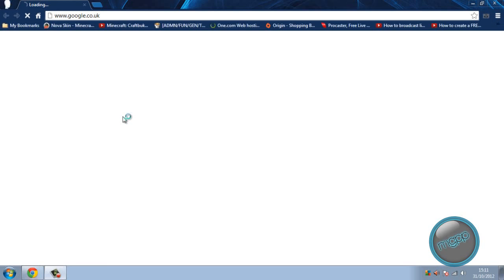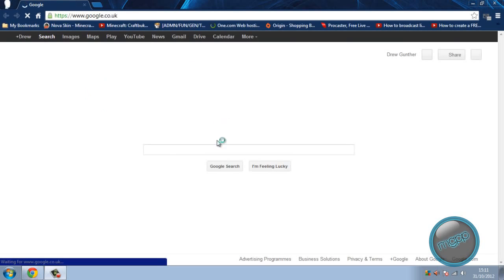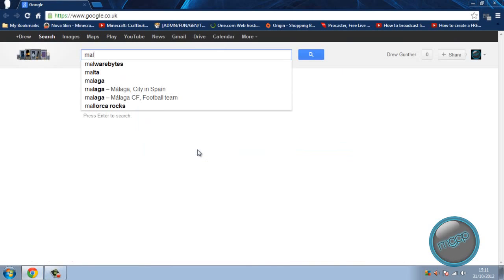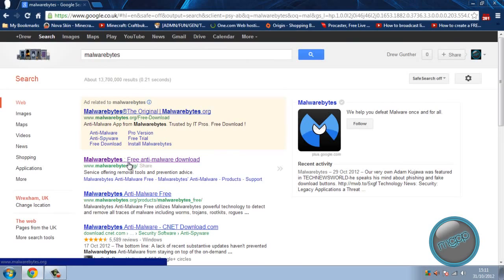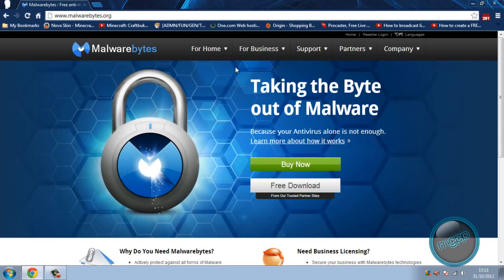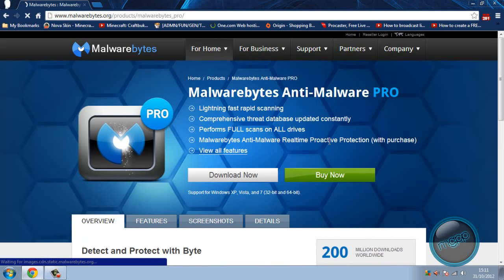I'm using Google Chrome. You can use whatever you want. Go straight to Google and just type in Malwarebytes. It's already there. I'll put a link in the description to the website. It's malwarebytes.org and it's the free anti-malware download. Click on that, and as it says in here, taking the bite out of malware, because your antivirus alone isn't enough. So let's see how it works.